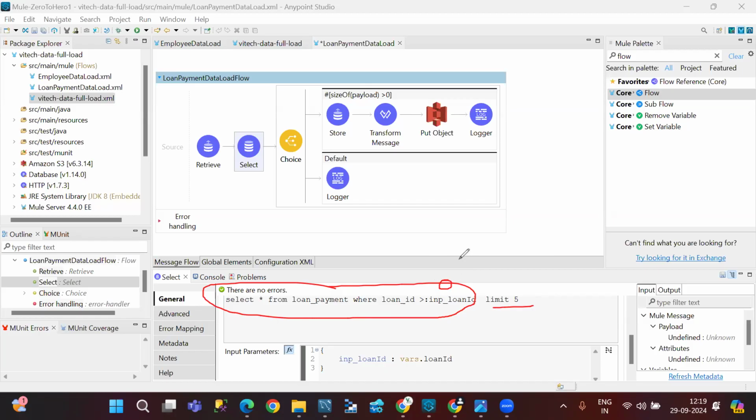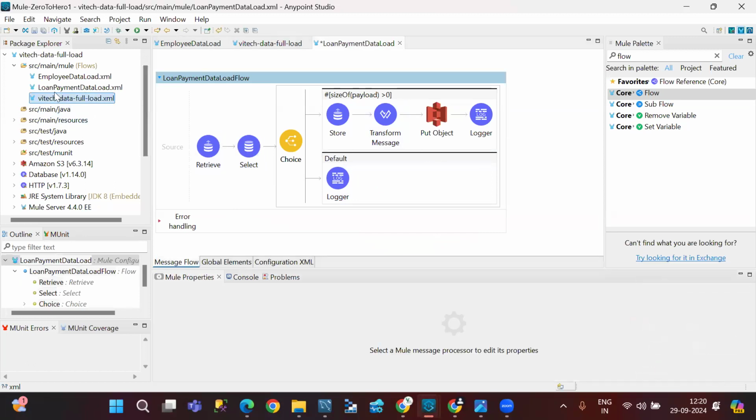Next time, if the loan ID is 5 or 6, instead of this input loan ID, it will take it from the object store, and it is going to process here. So this is about loan payment details. Now go to main flow.